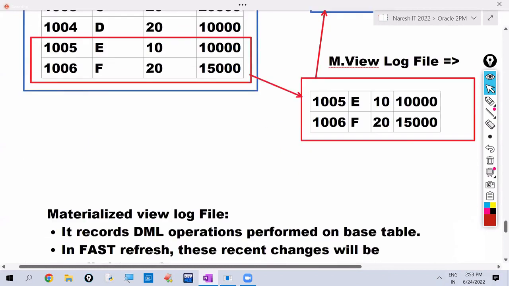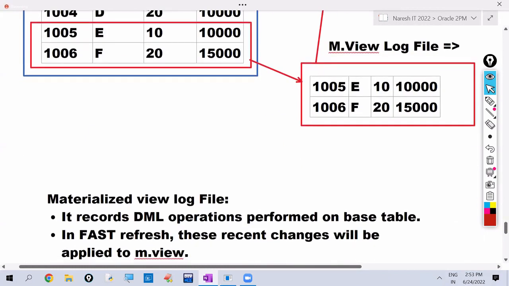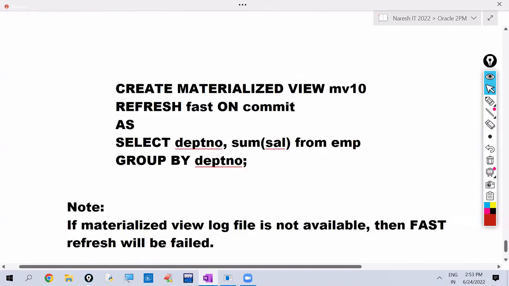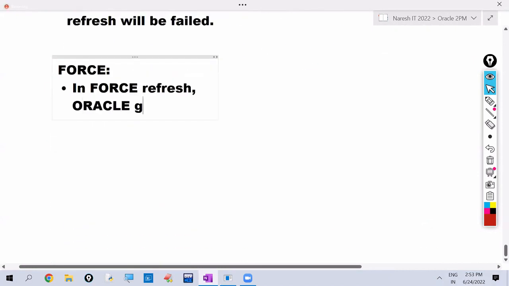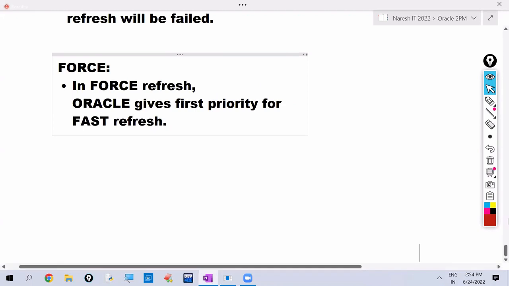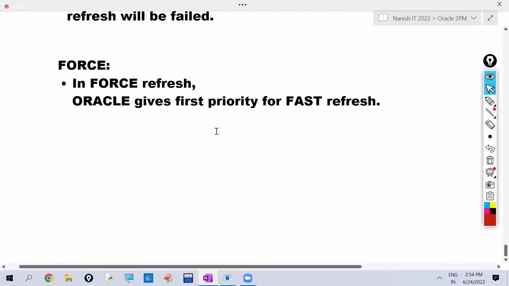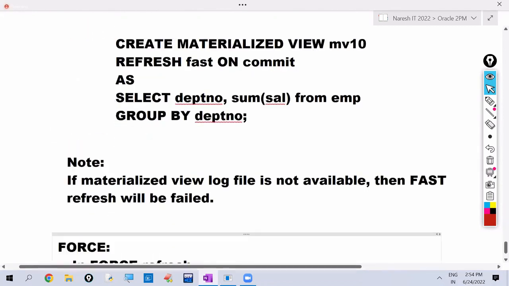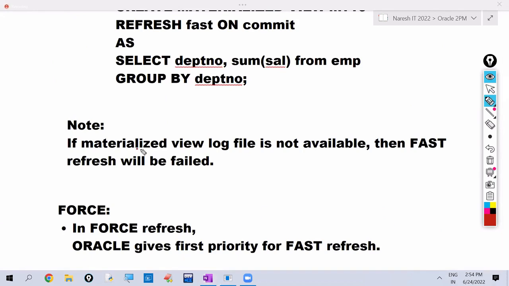Okay, so two refresh types: complete refresh and fast refresh. Oracle gives first priority to fast refresh. Oracle tries to perform fast refresh only. So in fast refresh, one problem is there. What is that problem? If the materialized view log file is not there, this fast refresh will fail. It cannot perform the fast refresh.